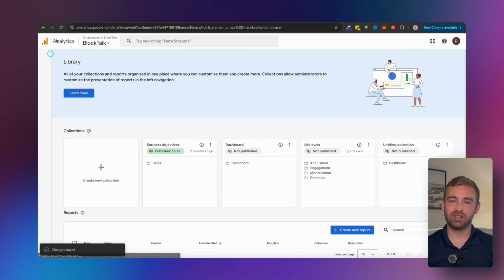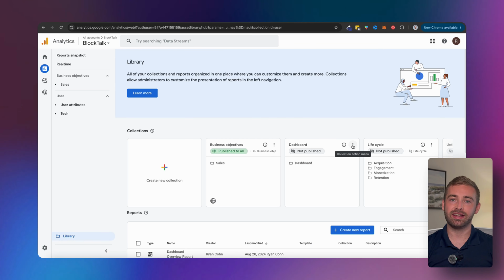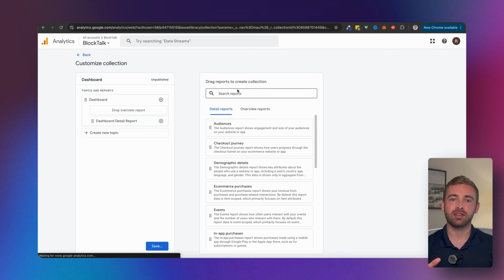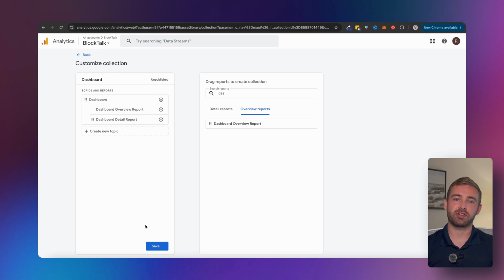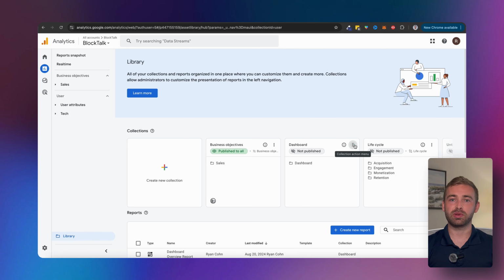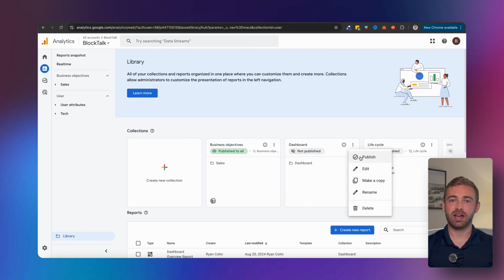We'll then need to just click on the dashboard collection again. And now on the section on the right, we'll search for our new Dashboard Overview report and then drag it over to our dashboard on the left. Then save it to our current collection. Once done, your new dashboard will be visible in the left sidebar under the dashboard section.